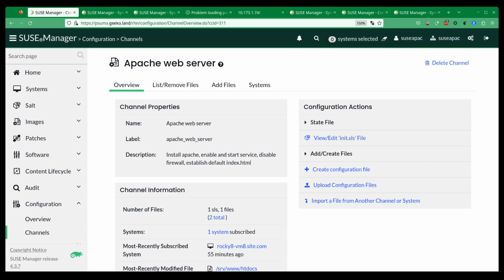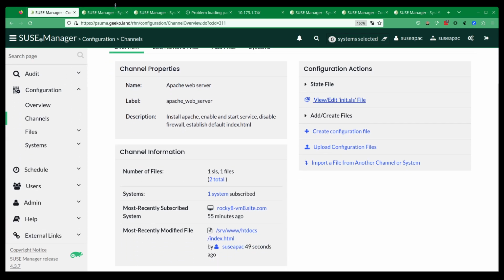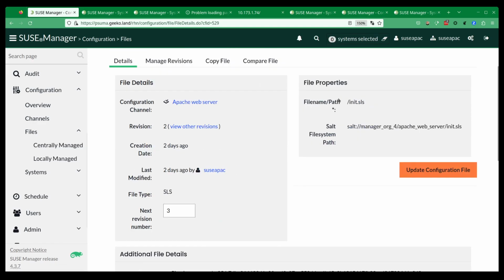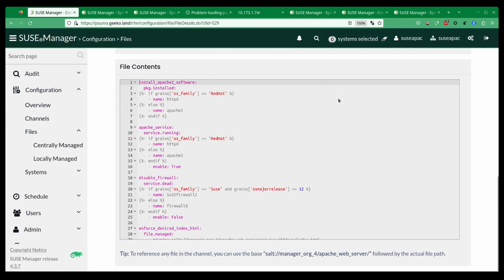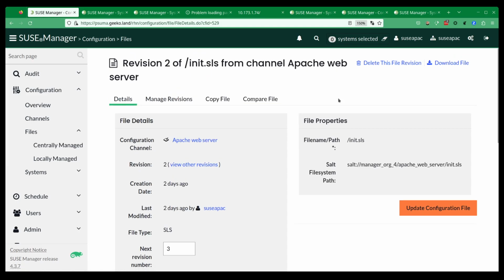In SUSE Manager, you can create salt states to accomplish many things. In this instance, I've created an Apache web server. And in this server, it can install the software, make sure the service is running, disable the firewall, and even create custom content in my index.html. And I can apply this state anytime to some of my systems in SUSE Manager.